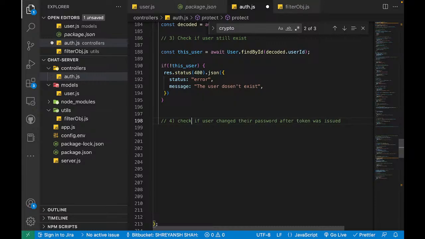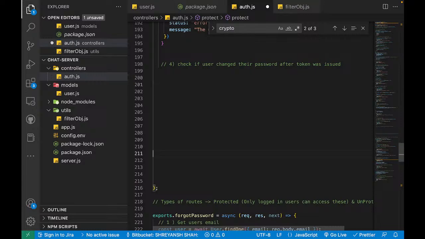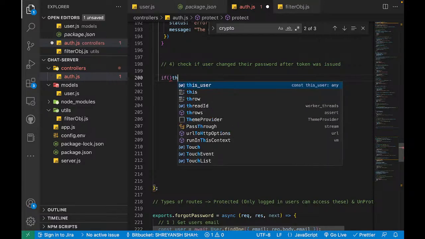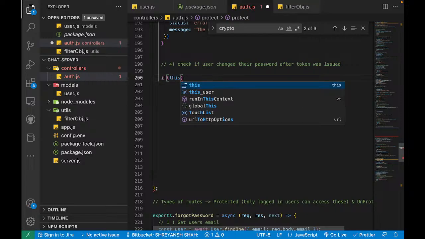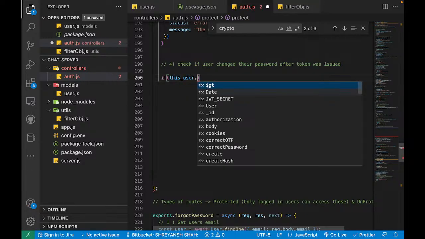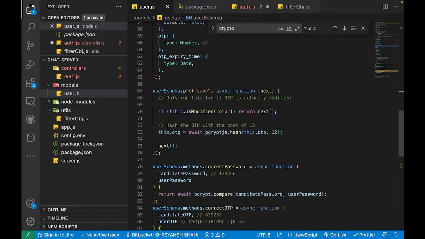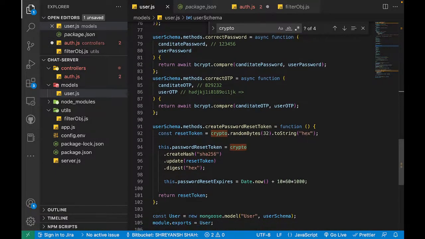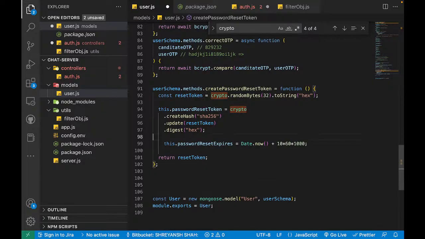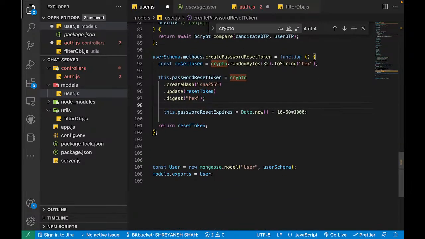So we have to place this check here. And how we are going to implement it, let's see. We'll be using an if condition here, and we'll say this user dot, then we'll be creating a method here again. So we'll create a method which is going to tell us if the password was changed after we issued the token or not. So let's do that.